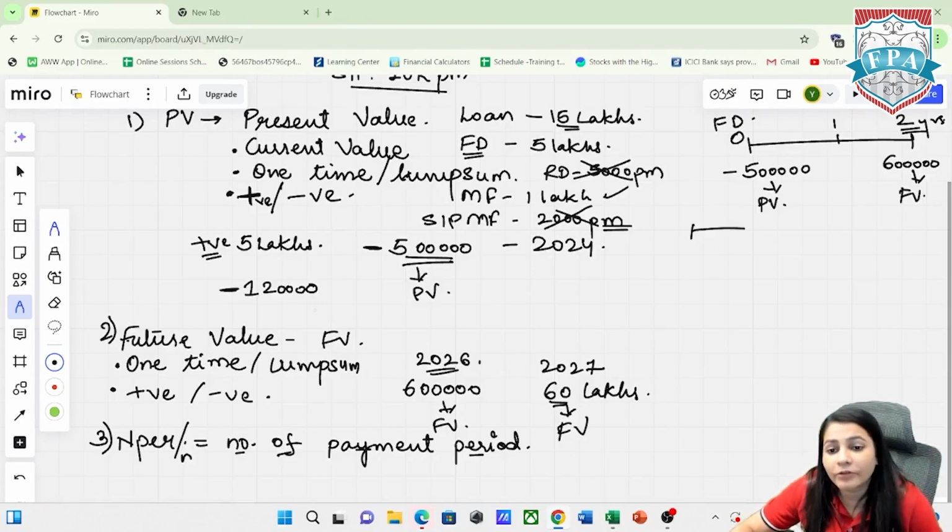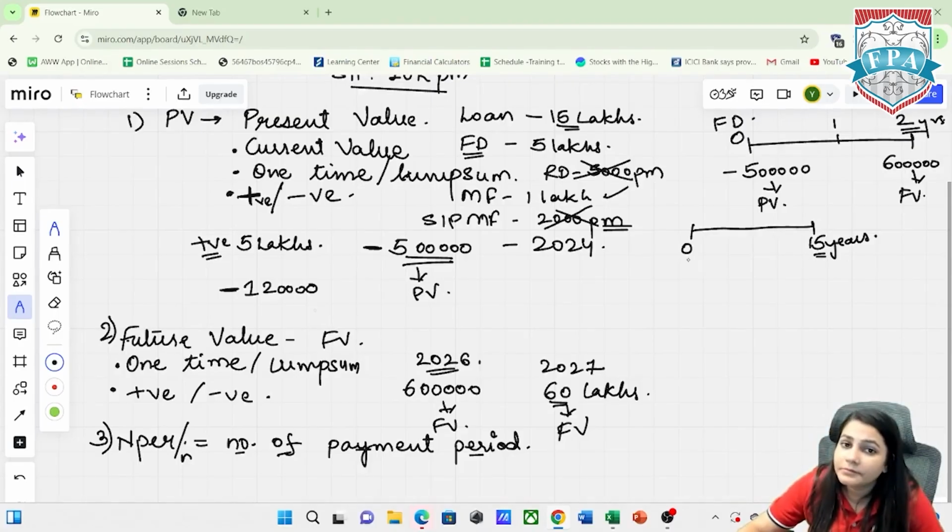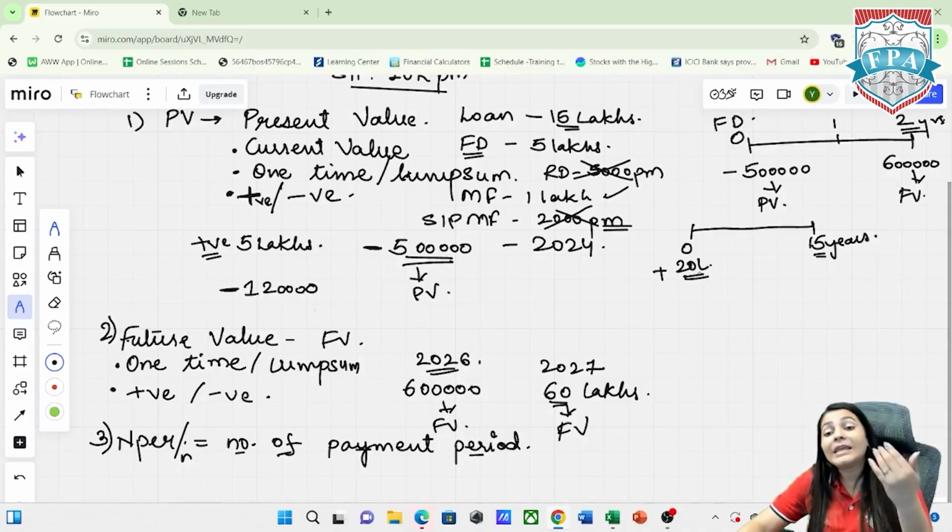Let's say the question is about a loan. Let's say it's a 15 years loan. 15 years here, 15 is my NPER. Let's say the amount of loan that I'm taking today is 20 lakhs. Then 20 lakh should be positive, money coming in. And this is my present value.